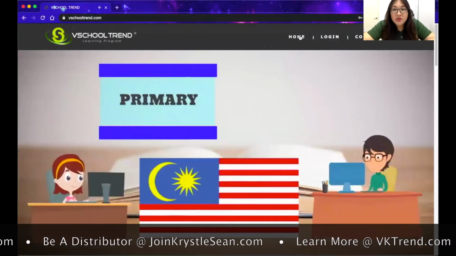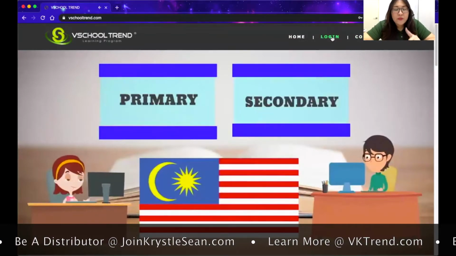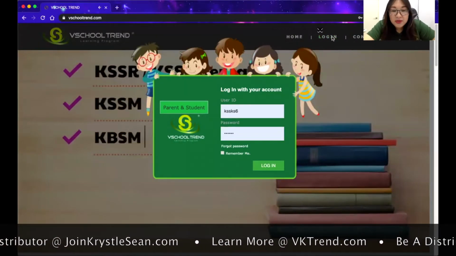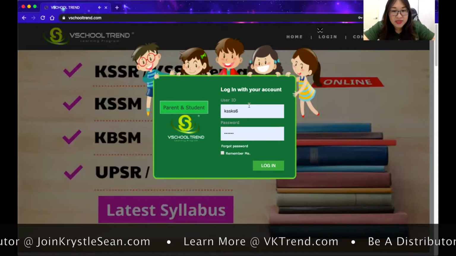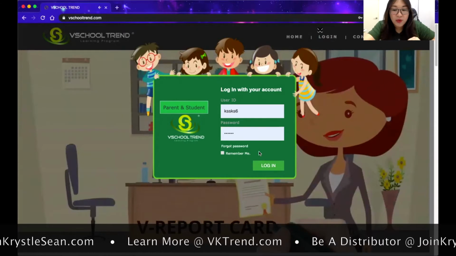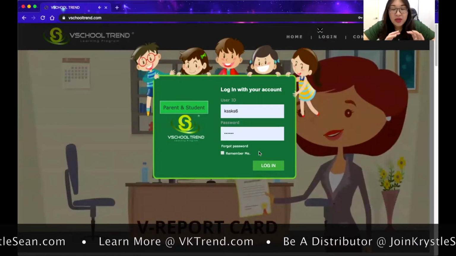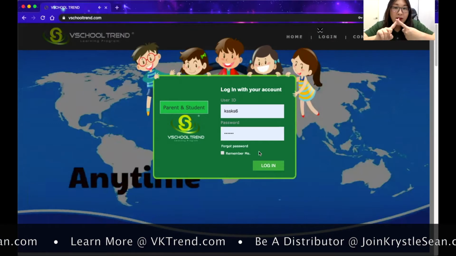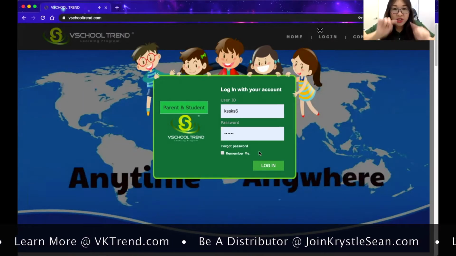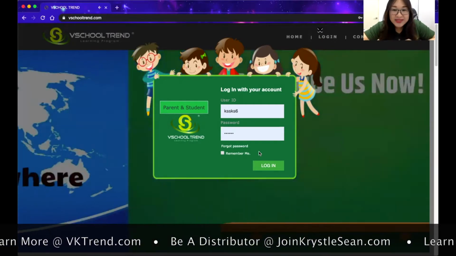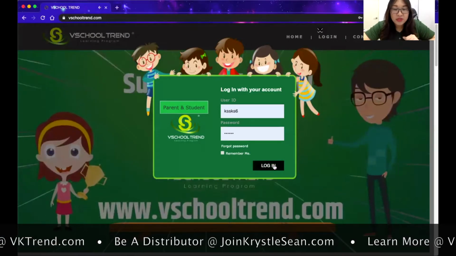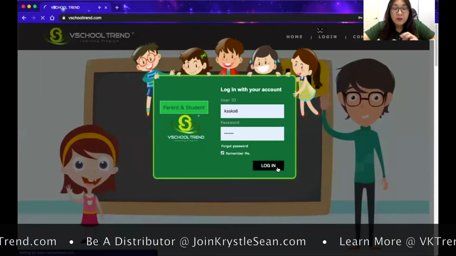Now, as you can see, there are 3 tabs here, and I'm going to click the middle tab, which is log in. This is where you can key in the user ID and password. Once you subscribe to Vschool Trend Learning Program, you will notice that you are given 2 IDs, one for the parent and another for your child. So I'm going to log into a child's ID and show you what it's like. I'm going to log into an SK Syllabus Primary 6 level portal. Okay, remember me, and I'm going to log in right now.